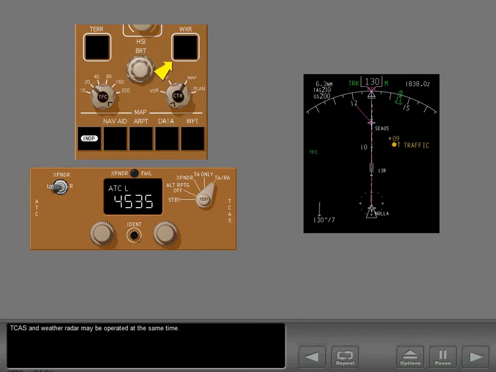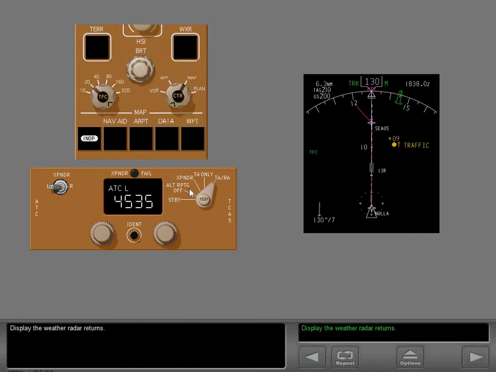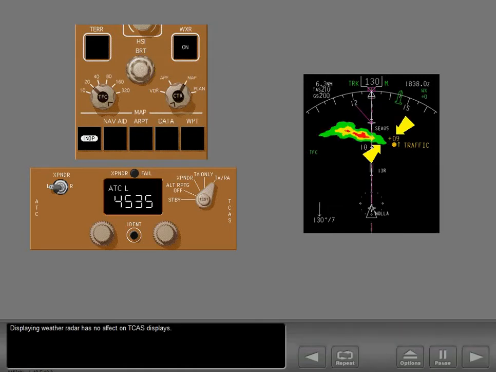TCAS and weather radar may be operated at the same time. Display the weather radar returns. Displaying weather radar has no effect on TCAS displays.